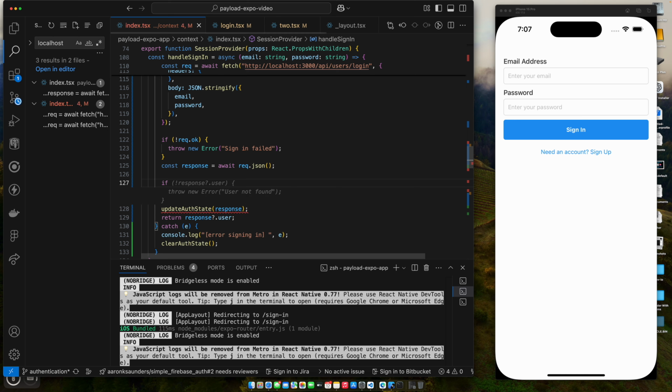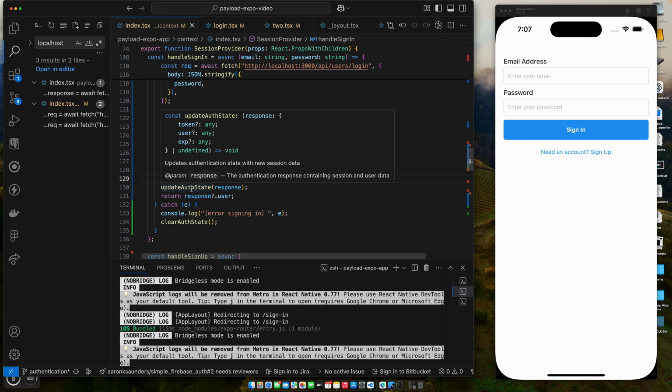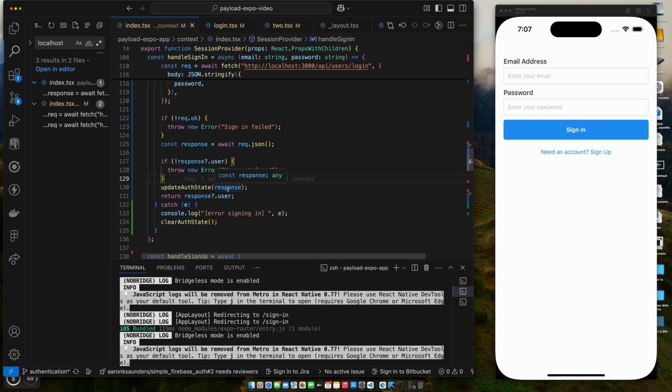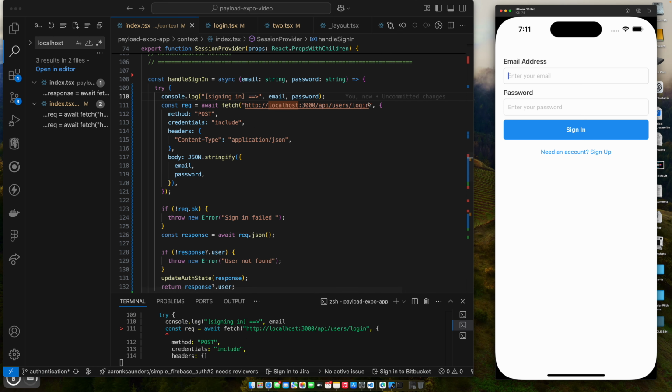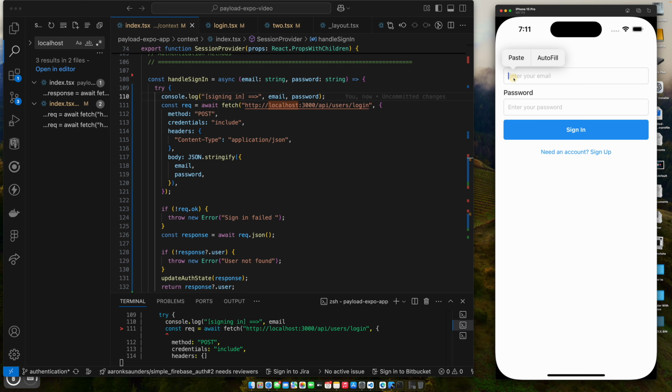So if we don't have a user, then once again, we'll throw an error. Otherwise, we do, and we'll update our state using the response information that we got back from the user. So now let's actually try to log in with the user. Let's confirm our user is not admin@mail.com. Well, first let's check our error handling.